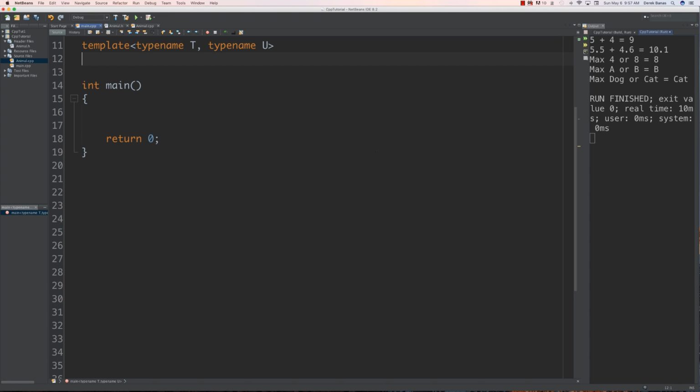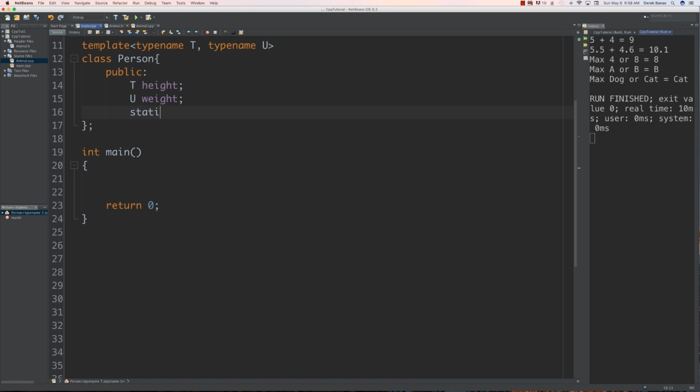Okay, now that we have that set up, let's create a class called person. Then I'm going to come in here and go public. And then we're going to have a height as well as a weight, just to keep it simple. And just know that these might be doubles, they might be floats, they might be integers, they might be whatever. I'm also going to demonstrate static because static is very weird whenever we're using template classes, so I want to cover that as well. So I'm going to create an integer, which is going to be numOfPeople. This confuses some people, so it's a good thing to cover.